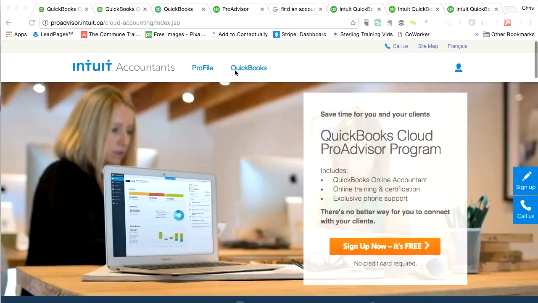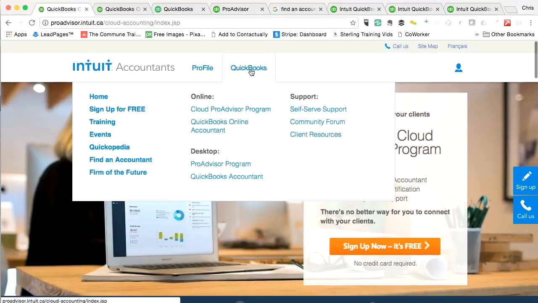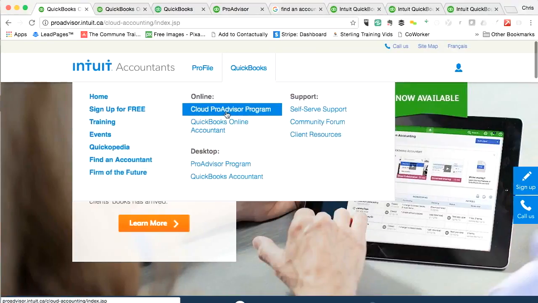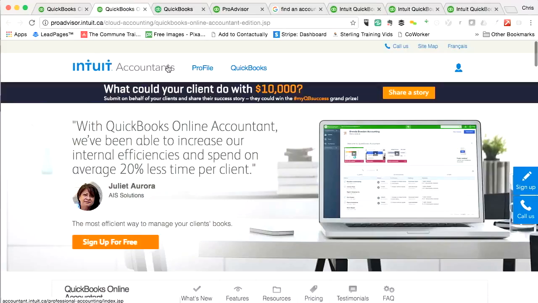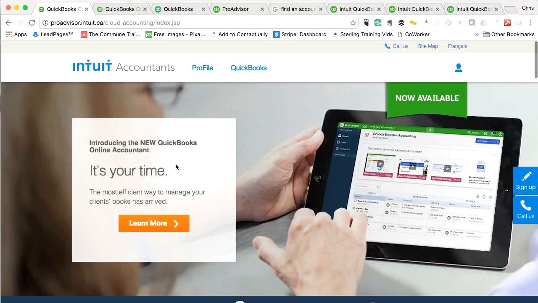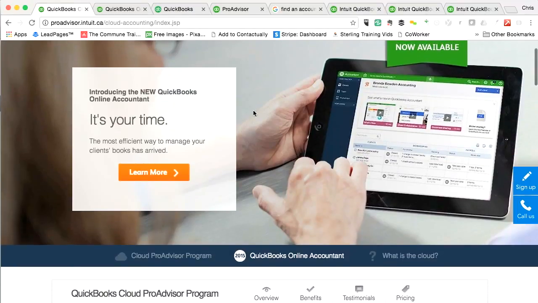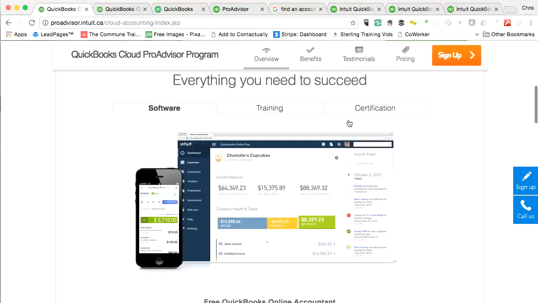When you get to it, at least in Canada, it might be the same elsewhere, go across the top, go to QuickBooks. You can go to Cloud ProAdvisor Program or QuickBooks Online Accountant. The Cloud ProAdvisor Program is this page, the QuickBooks Online Accountant is this page. Really quickly, I'll just run through it. It gives you a bit of information on the program, the platform, and getting signed up.